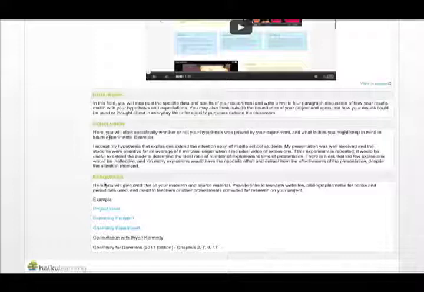And then the last box is resources, which is where you'll provide basically a bibliography of the books that you used, of links that you went to, websites. Give credit where credit is due for all the research and materials that you used to put together your experiment. I have some examples here based on what I did to put together this page.